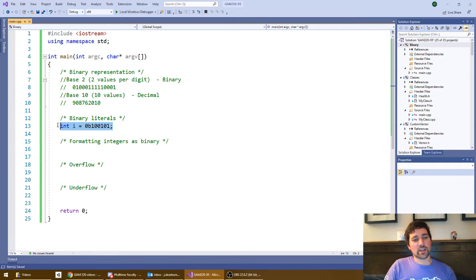C++ only recently added this prefix, so for a long time it hadn't been possible to use a standard form of writing binary. There's also not really an easy, or an obvious, way to print out values in binary. If I print out this, it's going to format it as a decimal.